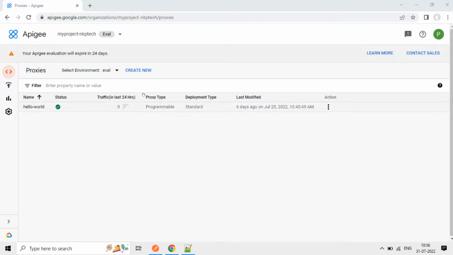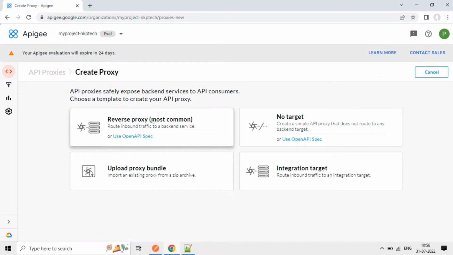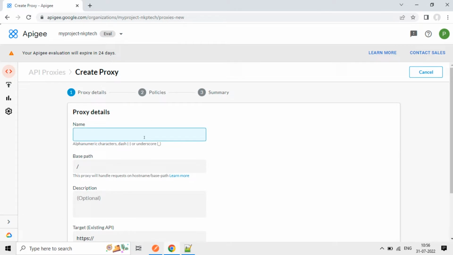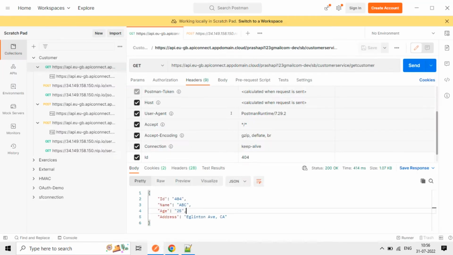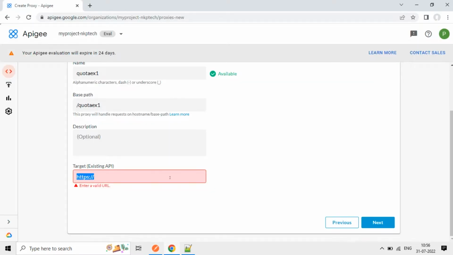Let's create an API proxy now. Create a new reverse proxy, here quota example 1. For the target endpoint, I'll give this target endpoint. It will get the customer details when you pass the ID, this ID here. Now I'll add it here.